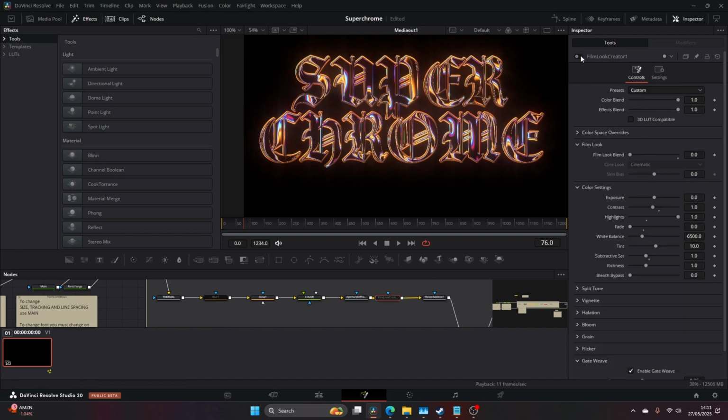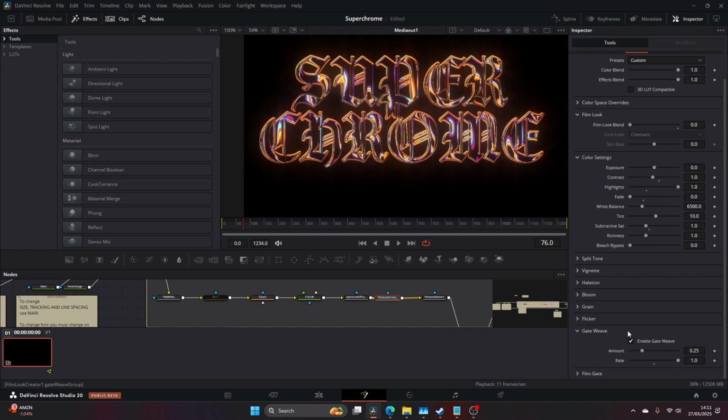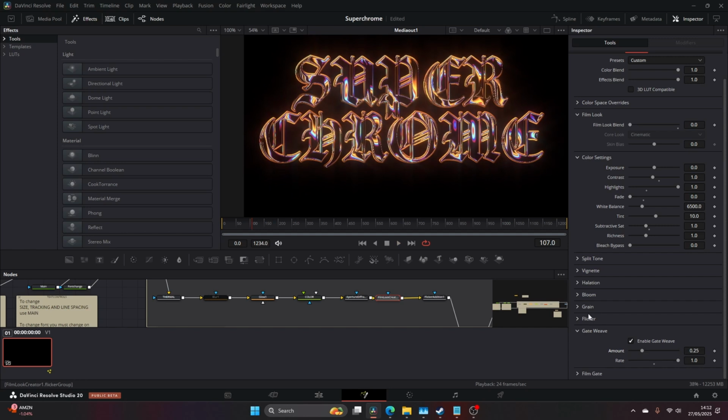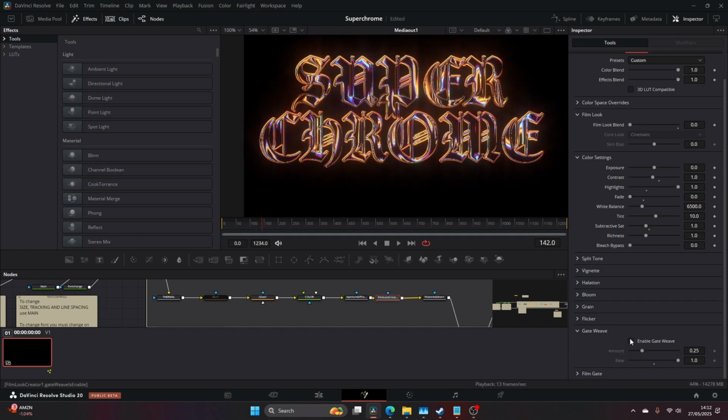Then on the filmlet creator, I've only used the filmlet creator for the gate weave, so you can come down and you can still adjust all the individual settings, but I'd use this just for the gate weave. And this is just for the wiggle. It gives the text the up and down, it gives that little subtle detail. You can enable that, and you can also turn that off.